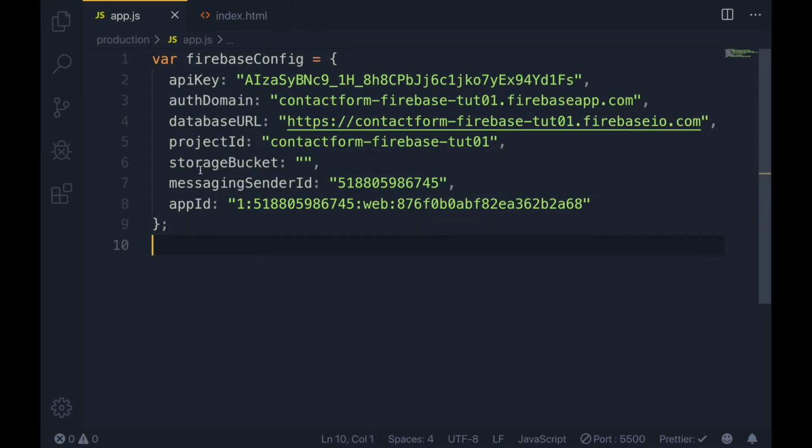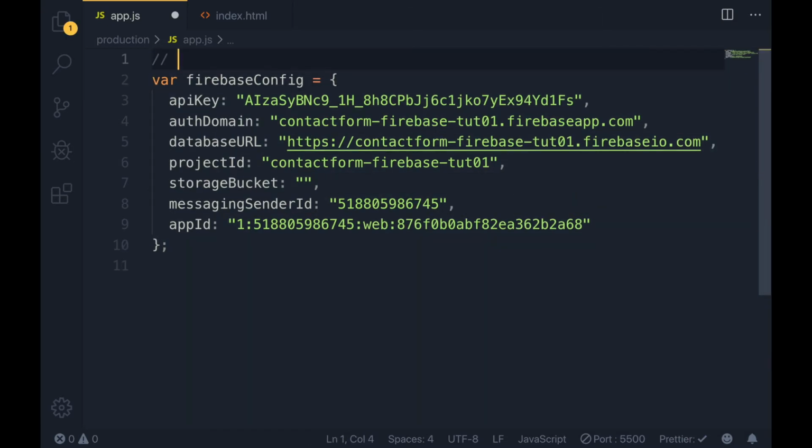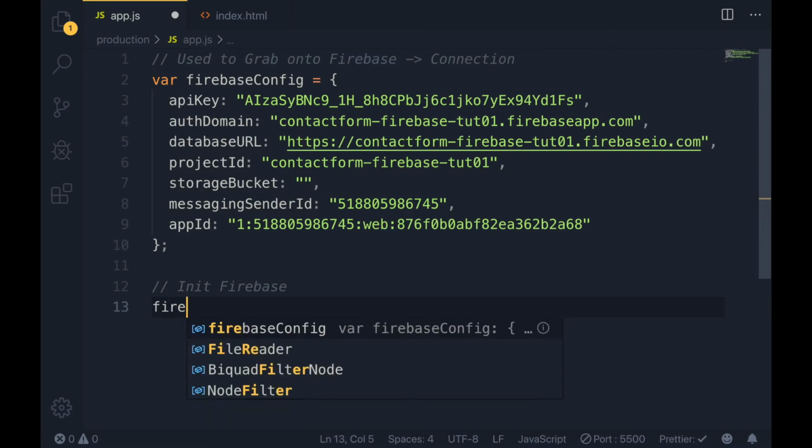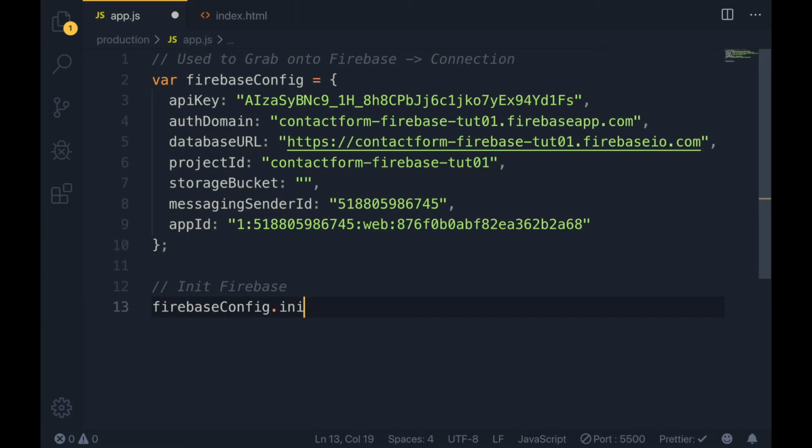So this is the configuration. This is what is used to grab onto Firebase. Alright, basically the connection. Now what we want to go and do is just initialize Firebase. So init Firebase, like we talked about in our planning. Firebase.initializeApp. If there's a spelling mistake, it will be corrected when we check the console.